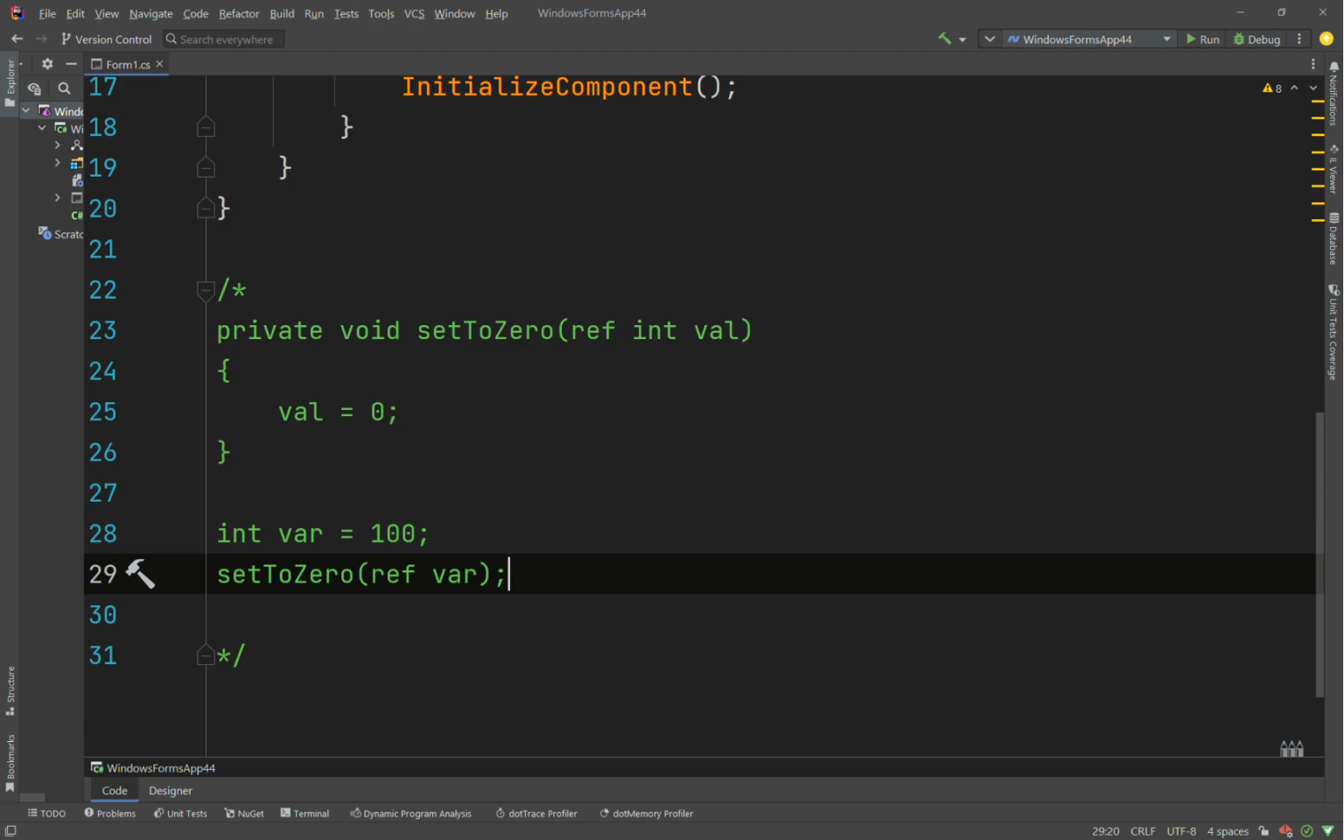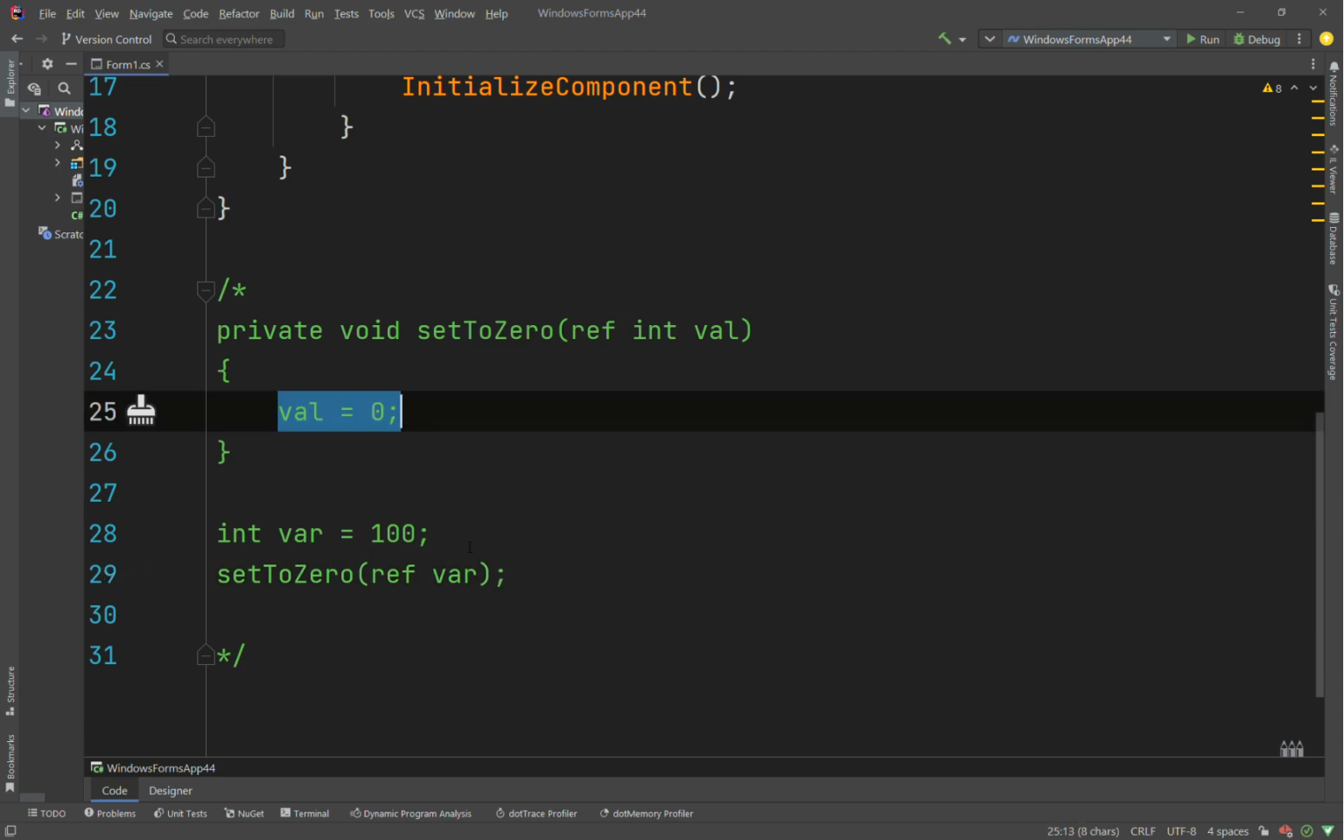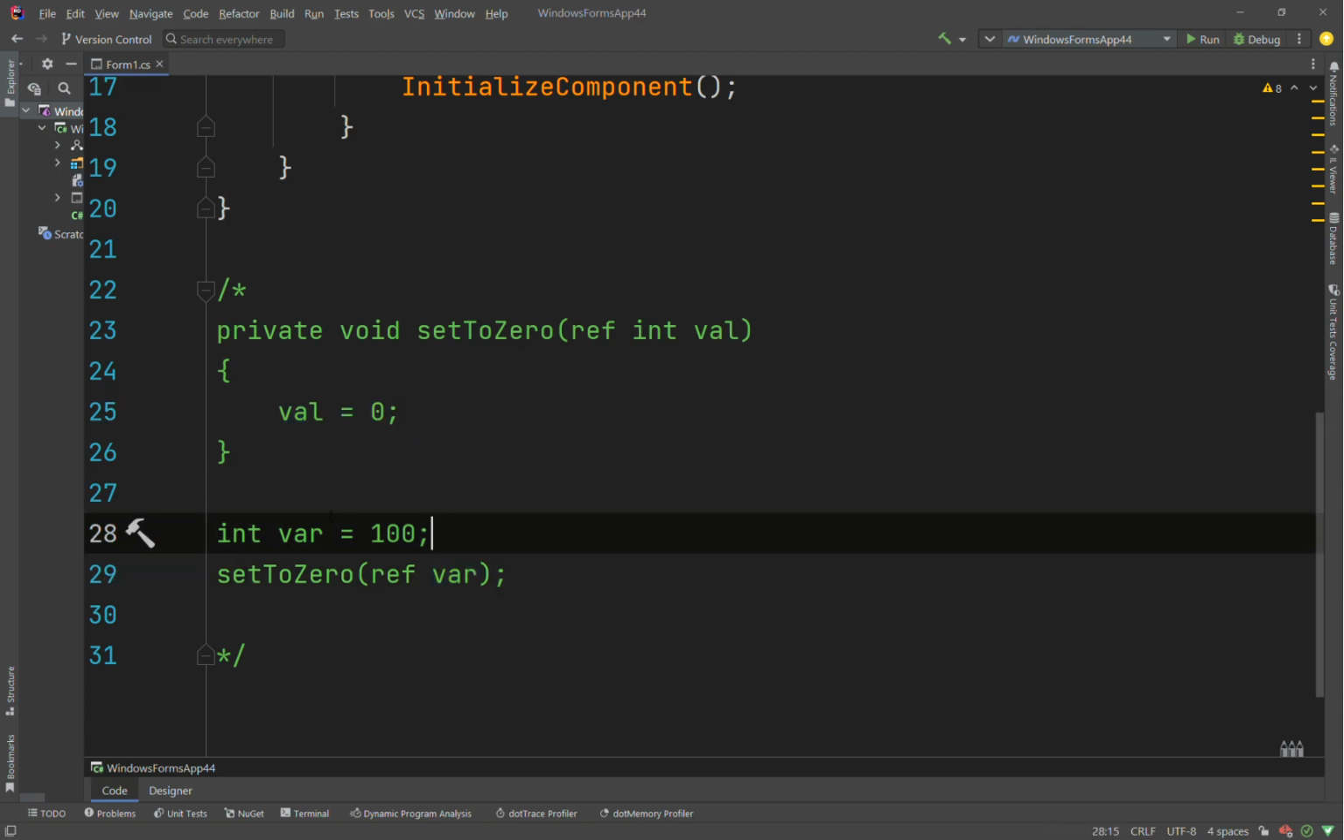So let's see if we can understand why they need to do this. The first statement declares var as an int variable, initialized with the value 100. The second statement calls the SetToZero method, passing var by reference. After the method call, the var variable is set to the value 0, because remember, the method itself sets the value to 0, or var in this case.